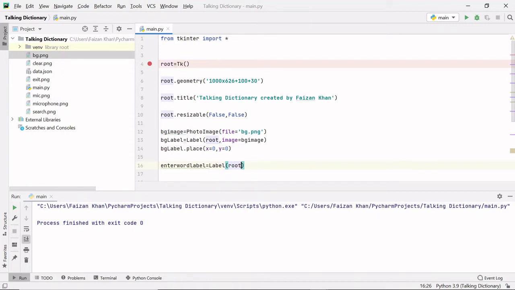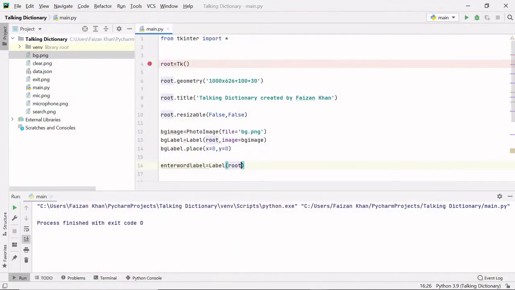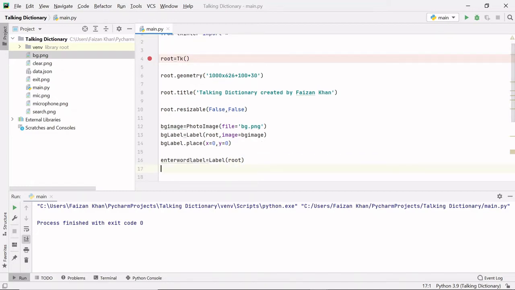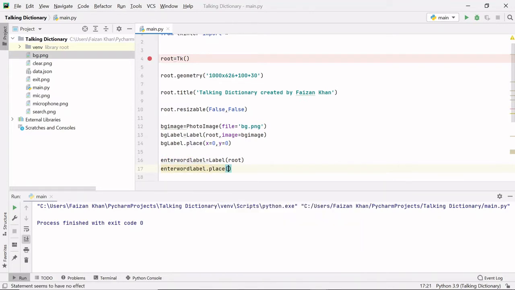Next thing is that on this label, if I run right now, you will not be able to see anything. The reason is that we just created a label, but we have not placed it. We have not placed this label on my root window. So how do you place your label? You use the object variable name, enter word label, dot the method name of this label class, which is place.